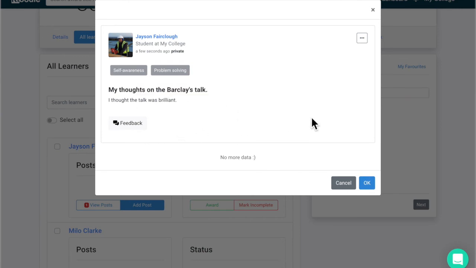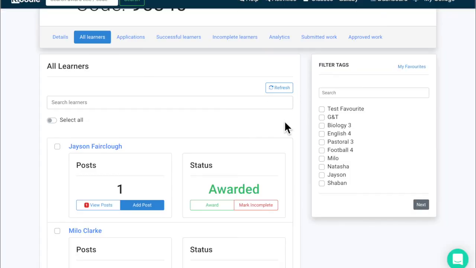So that is a really quick and easy way for you to record reflections on behalf of students for Gatsby activities.